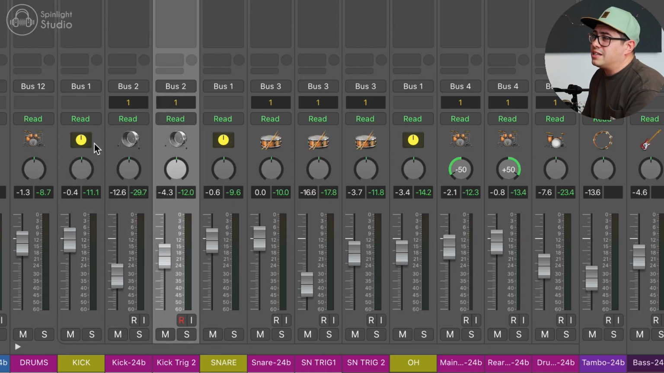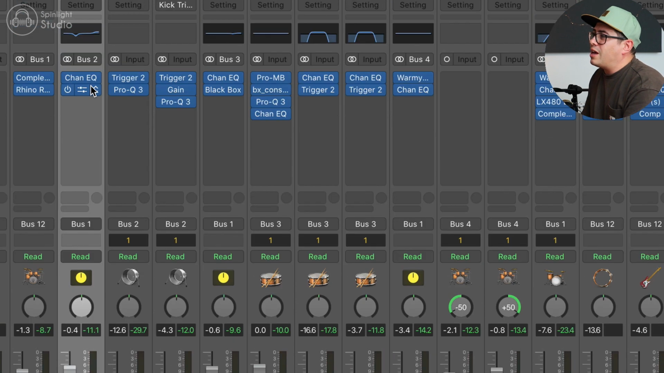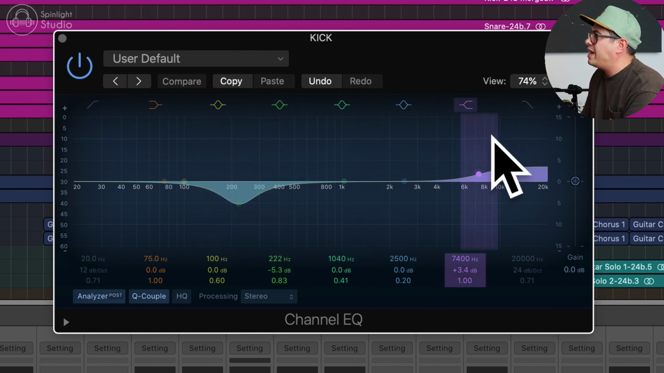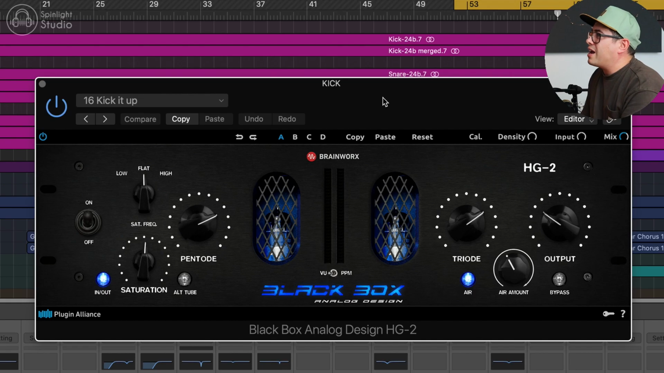So we've got a kick mic and a kick sample going to a kick bus. And on that bus, we just have a little bit of EQ, kind of just cutting out some low mid muds just to help the kick be a little bit deeper, fatter, punchier sounding, and a little bit of air to the top end for a bit of clickiness. And then the magic is happening in this black box.